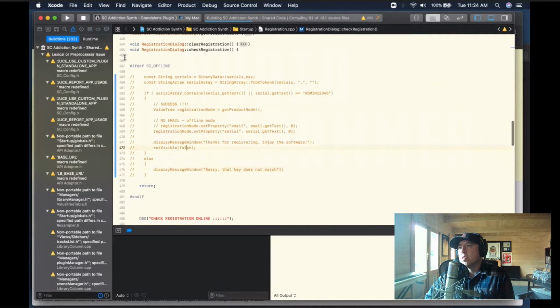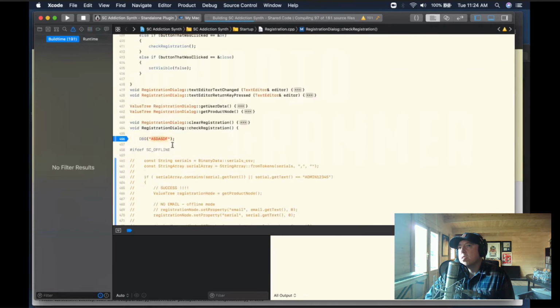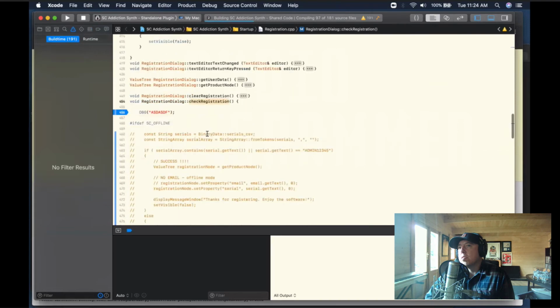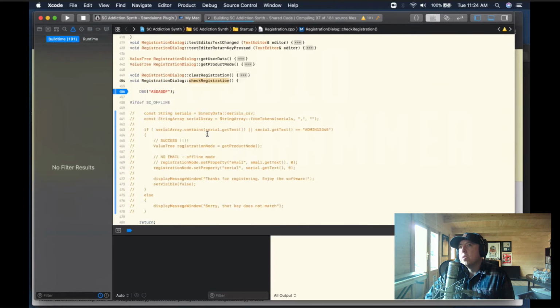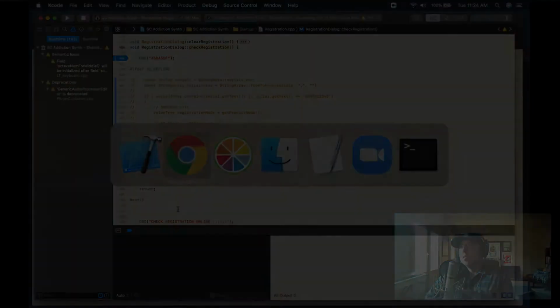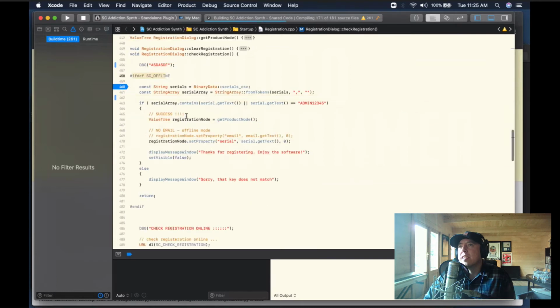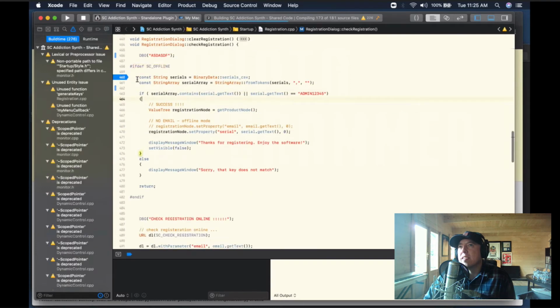Okay, so in our case, let's just run this real quick. This is just a test string to make sure we're getting the check registration. This is what should happen when we hit the register button. And then we'll uncomment this and go through it. While this is compiling, I'm going to take a look at this. This is just checking that we're in offline mode, and it's going to take a look at the serials.